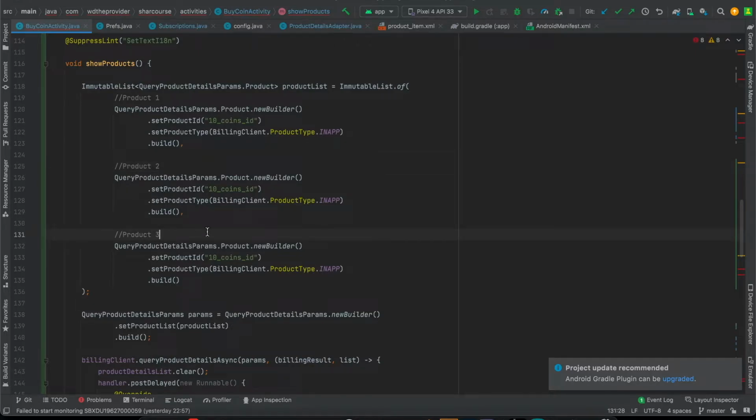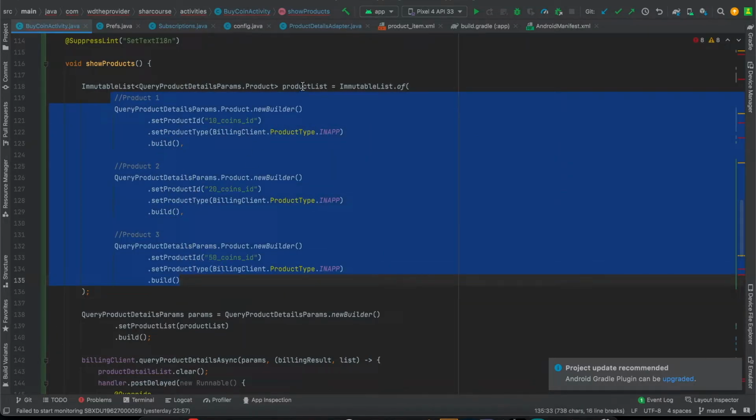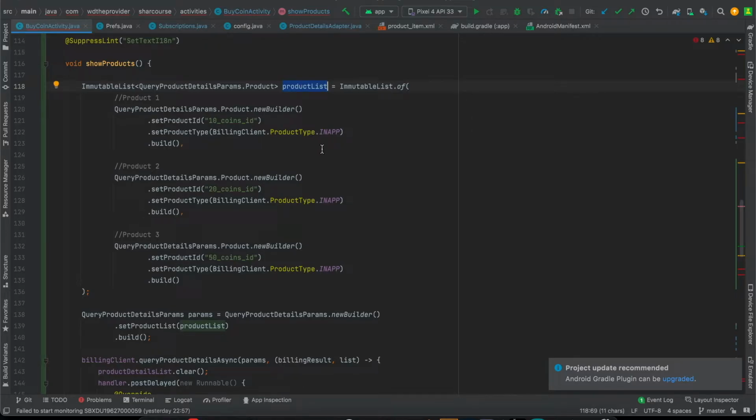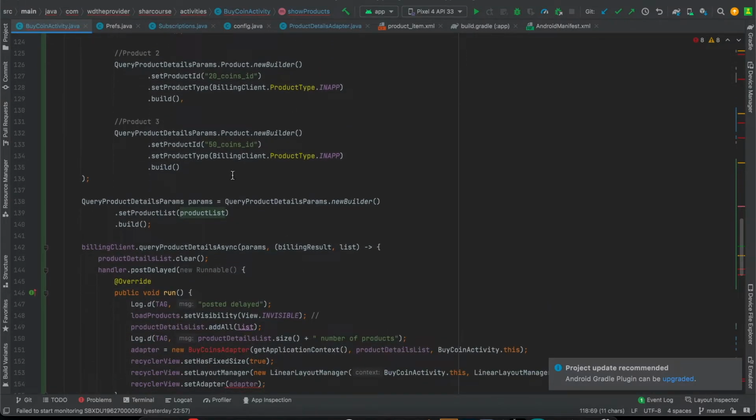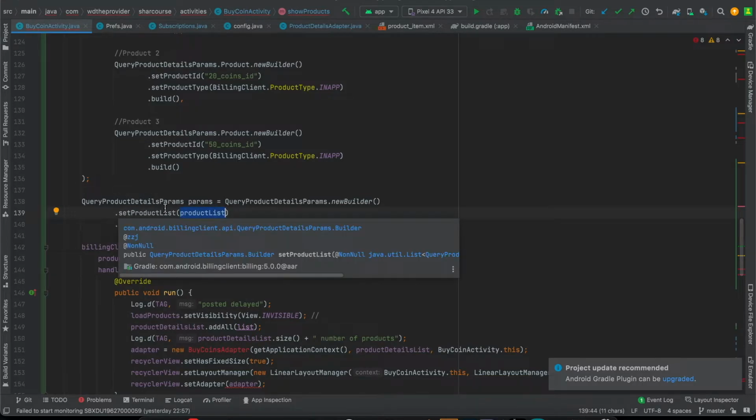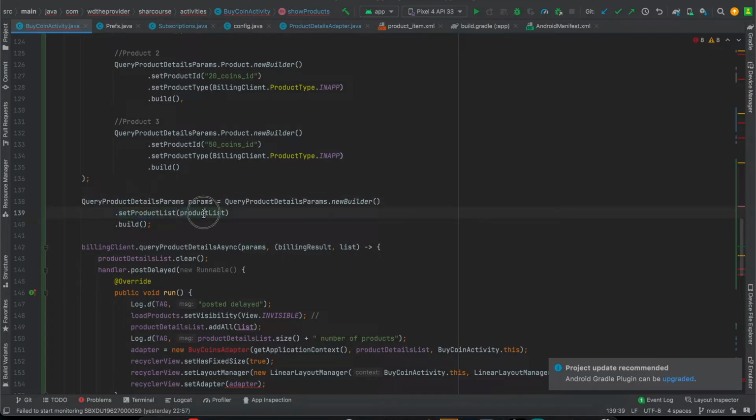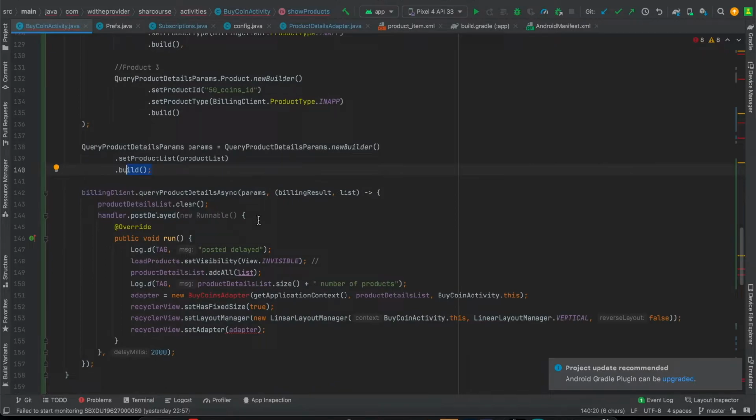So this one is just my reference to know which product. There you go. So these are your three products, then they get added to this product list. Then this product list is going to, when you create a query product details params, then you set the product list here and then you build. Then the billing client is going to query all the product details, then it's going to return a result as well as the list of products, right?